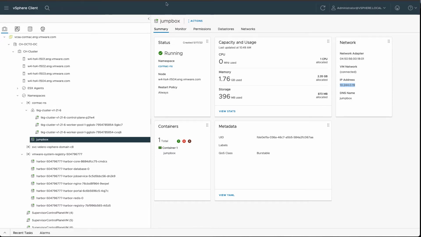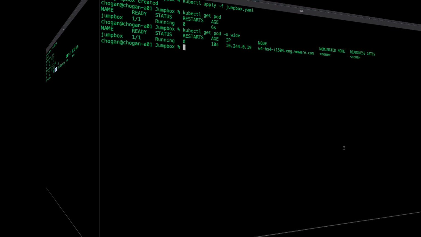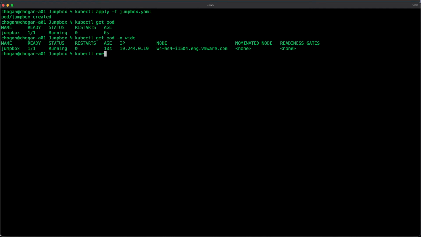So now, switching back to the CLI, we should be able to exec onto the PodVM, opening a shell, and from within that shell we should be able to execute an SSH command. And that SSH command should allow us to connect as the VMware system user to a TKG node without providing a password.